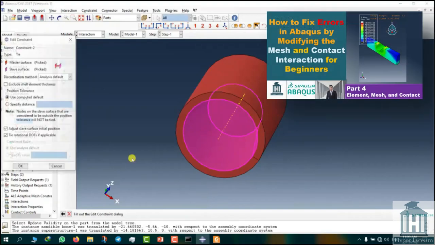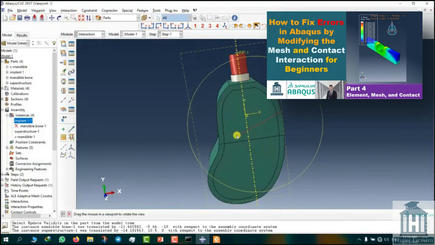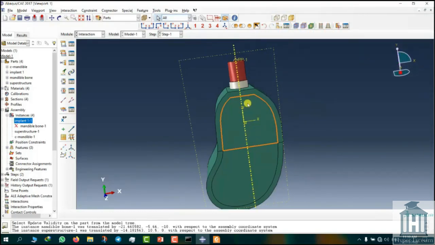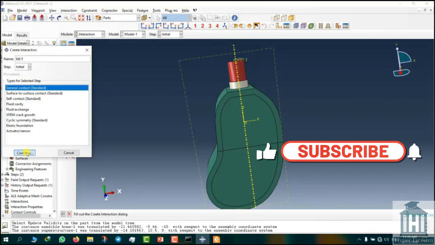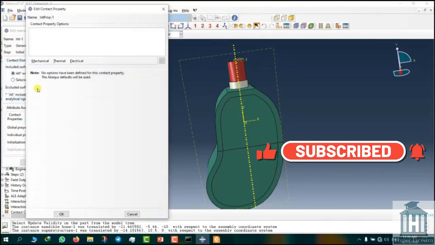For more information, you can visit the video being displayed in the corner of the screen or go to the link in the description. To simplify defining the contacts, I use the general contact interaction tool. For properties, I use the friction coefficient of 0.3.